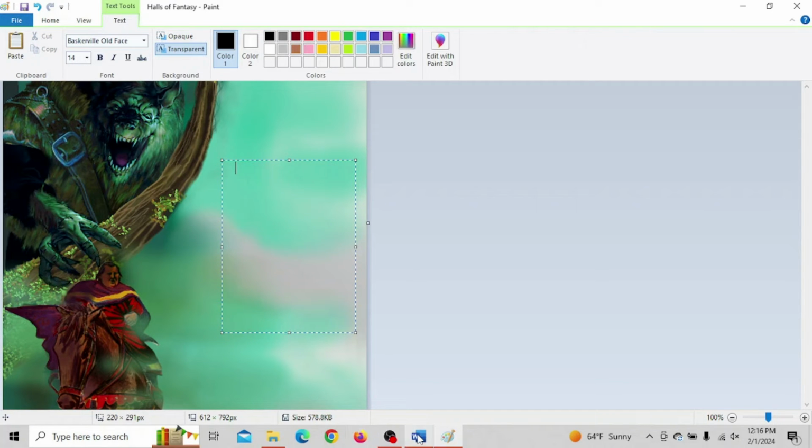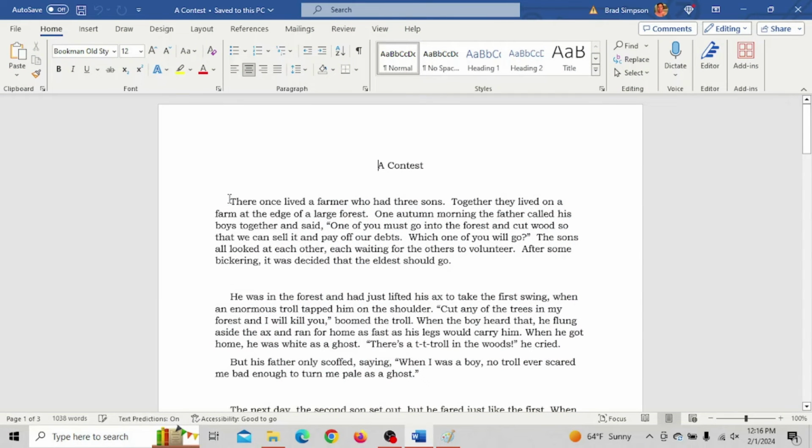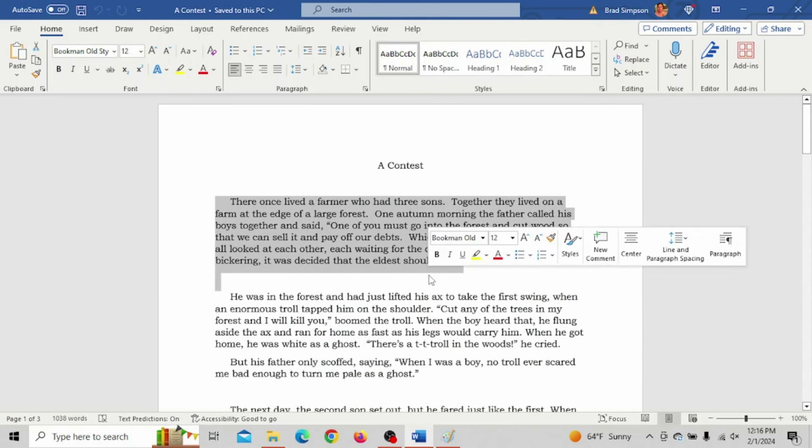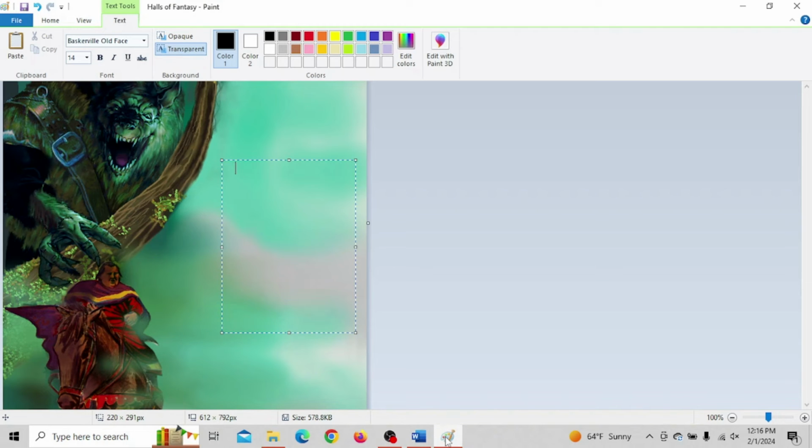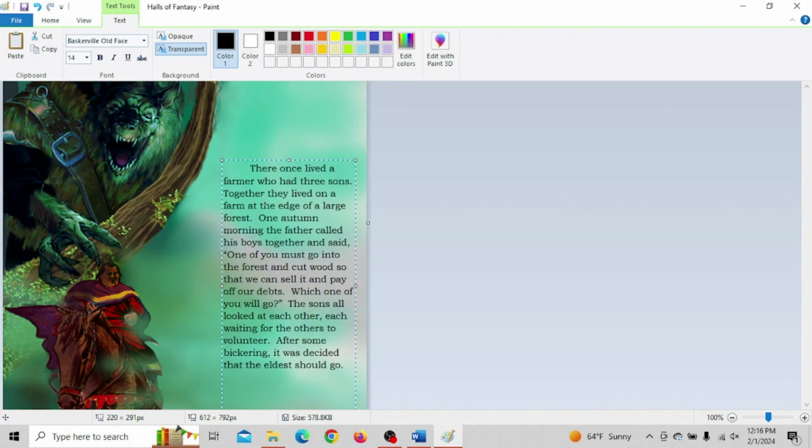The second way to add text, and most certainly the fastest way, is to simply open your Word document, select the passage you want to insert, hit Ctrl-C to copy, go back to your image in the Paint app, and then hit Ctrl-V to insert. Note, the text box automatically adjusts in size to accommodate the size of the passage you selected.